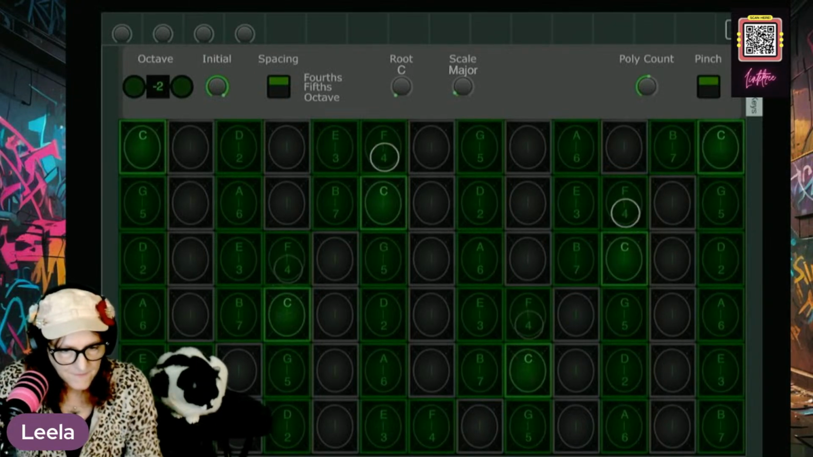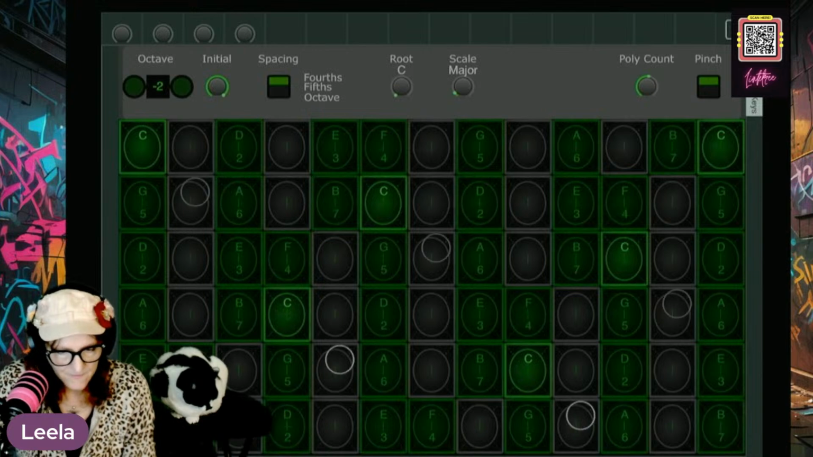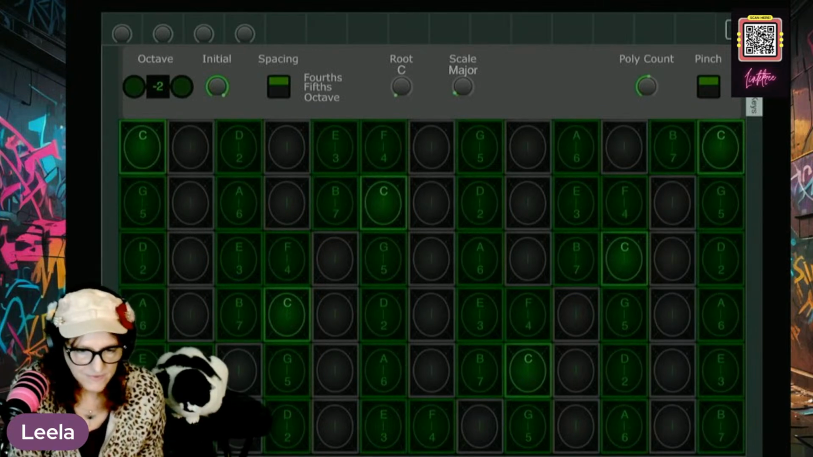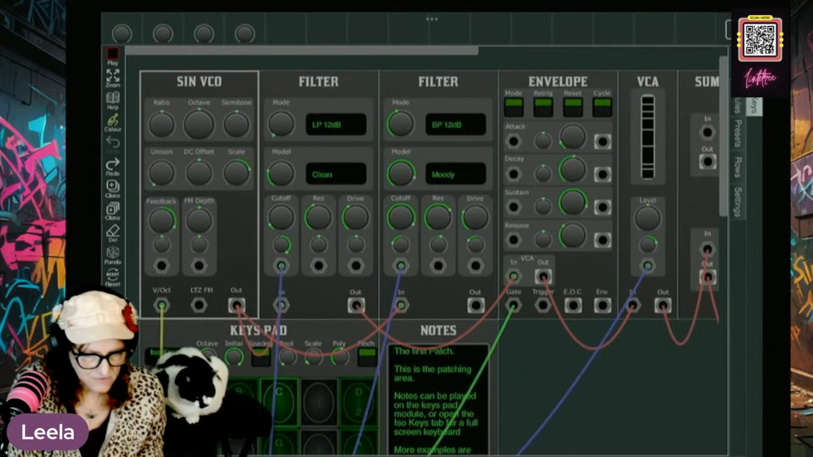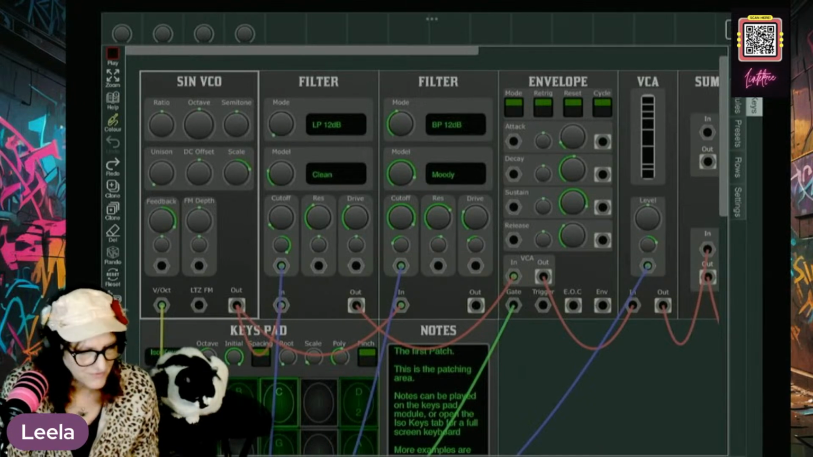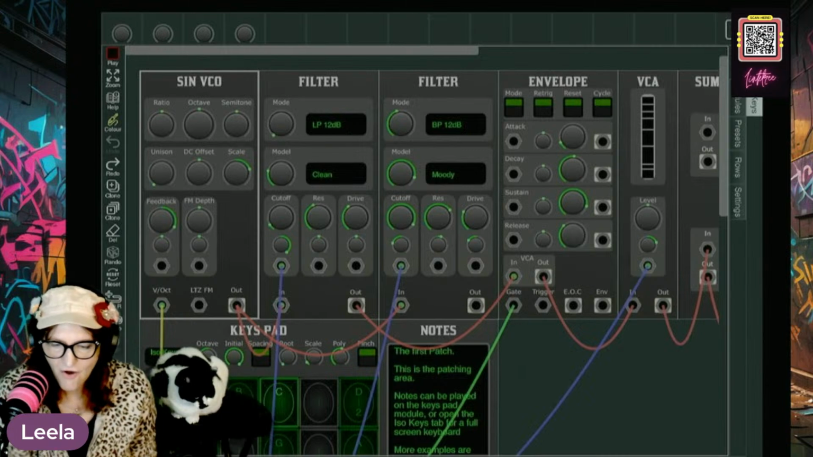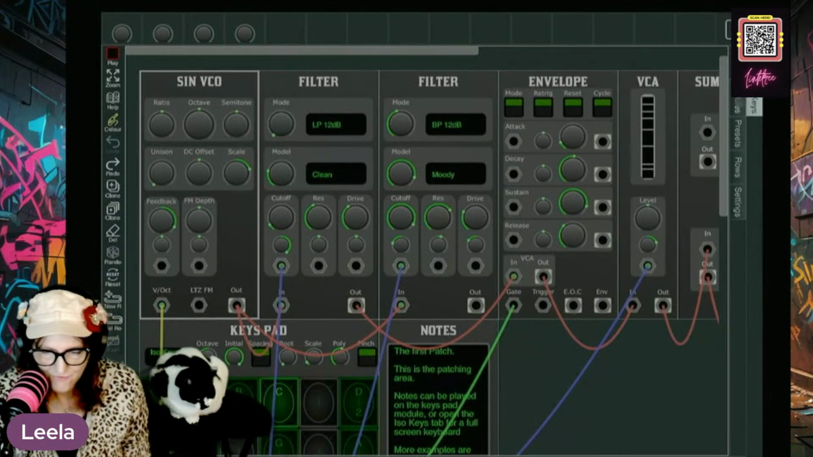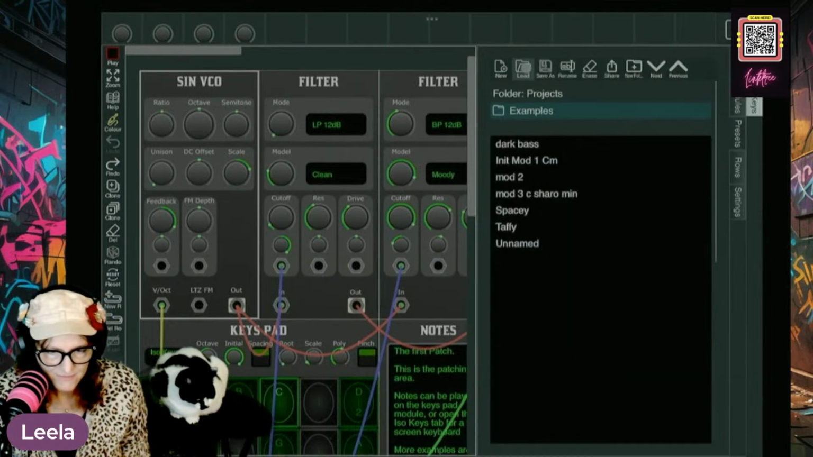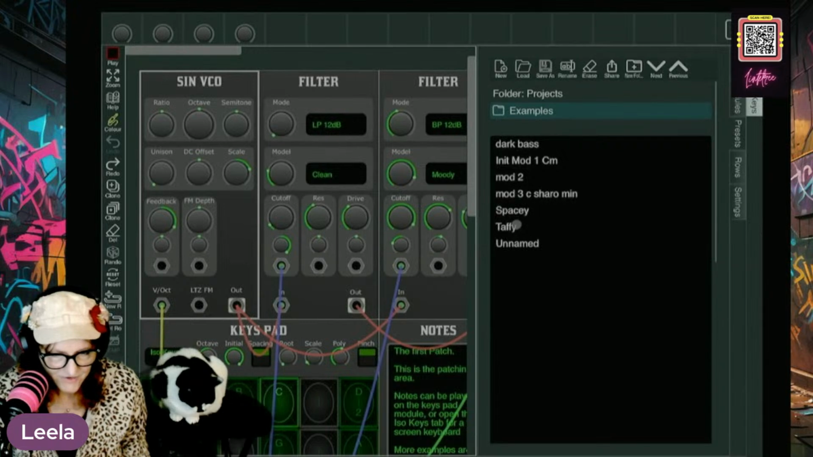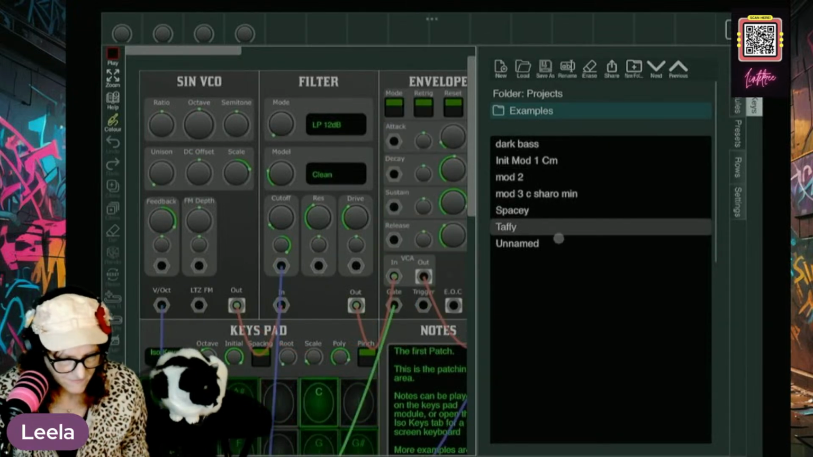Why don't I hear anything? Let's go back to my patch. Well, I've done something wrong. So all I have to do, let's hop back over to presets. And I'm just going to load one of these. I'll use Taffy. So I've loaded Taffy. Now I'll X that.